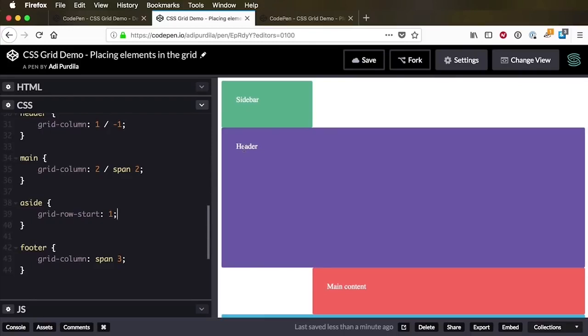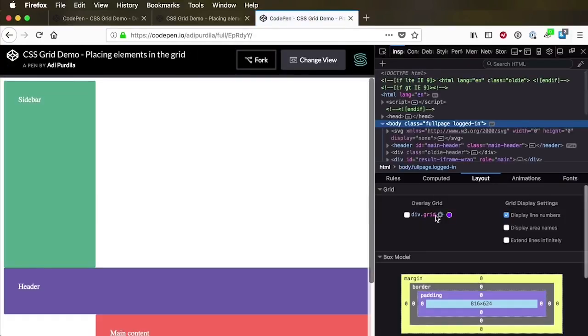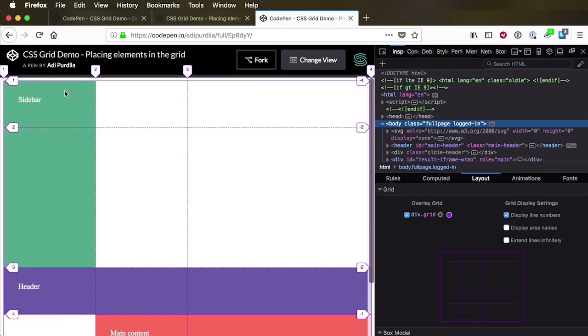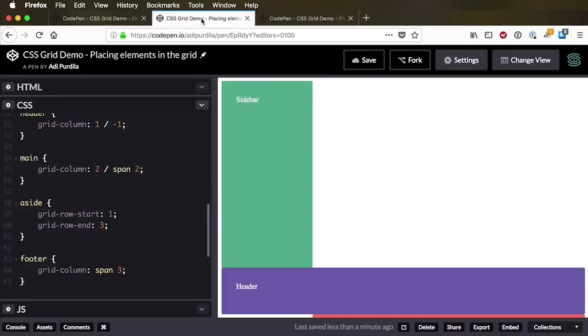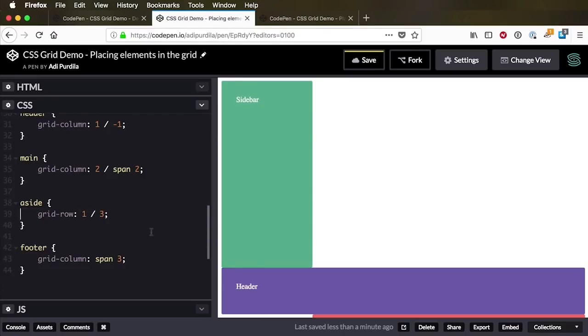I can also specify on which row I want a specific element to end. So I can say grid row end, for example, 2. And that's going to make our aside end on row line 2, which is actually this one. But if I say grid row end 3, it's going to end on row line 3. Let me show you that again in the inspector. Yeah, so we have row line 1, row line 2, and row line 3. There's also a shorthand notation. So I can say grid row simply 1 to 3, and it's going to replace these two. It does exactly the same thing.